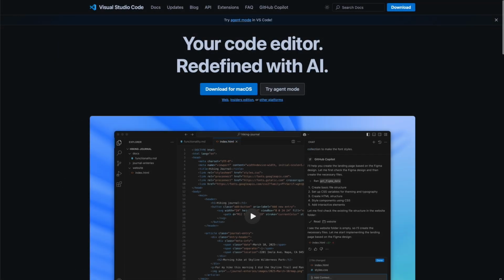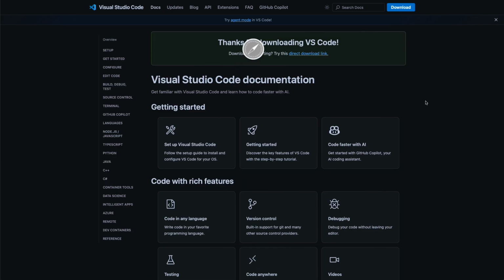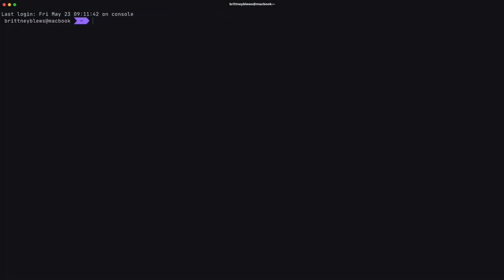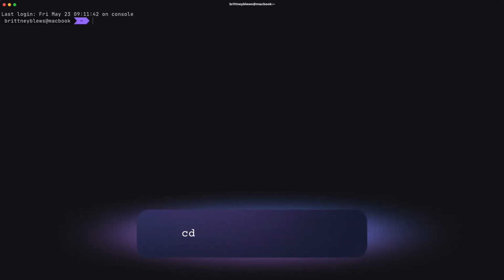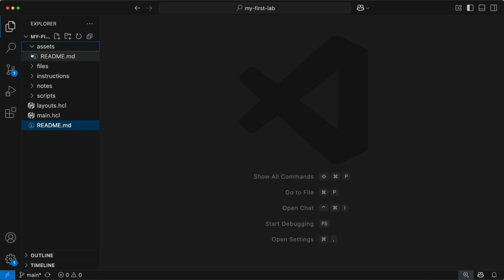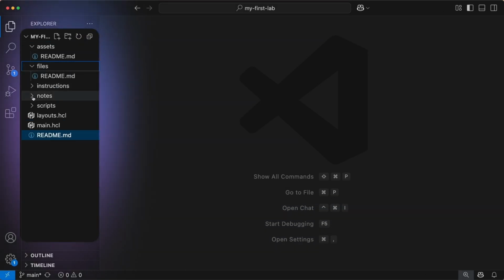To explore our lab, we'll be using a code editor called Visual Studio Code. Go ahead and download it before continuing this video, or download any code editor you prefer. We can open the lab directly within Visual Studio Code, or in your terminal, you can pull up your current directory with cd and the slug of the lab you created, and then type code space period. This will open up Visual Studio Code and all the files in the lab directory.